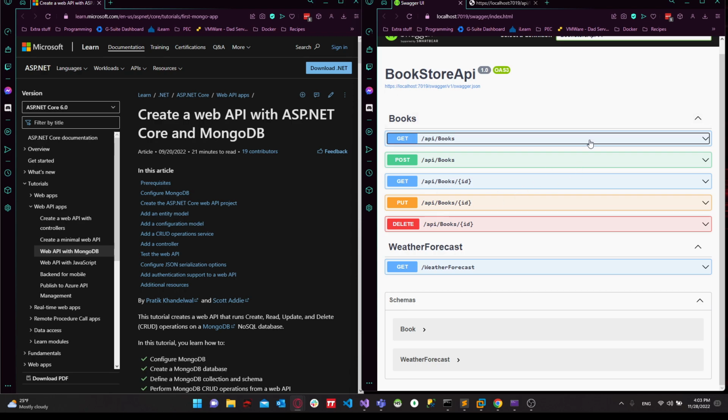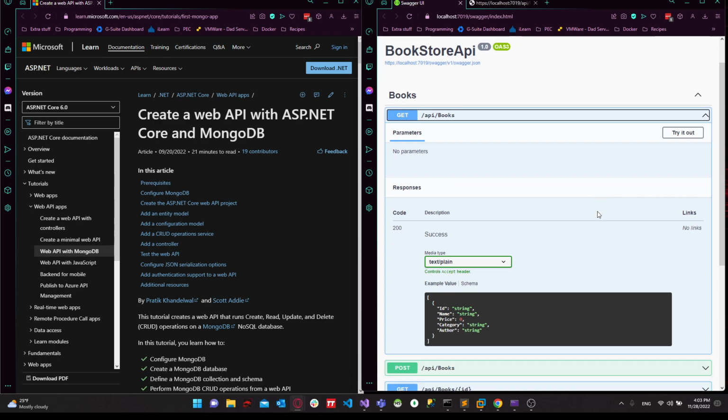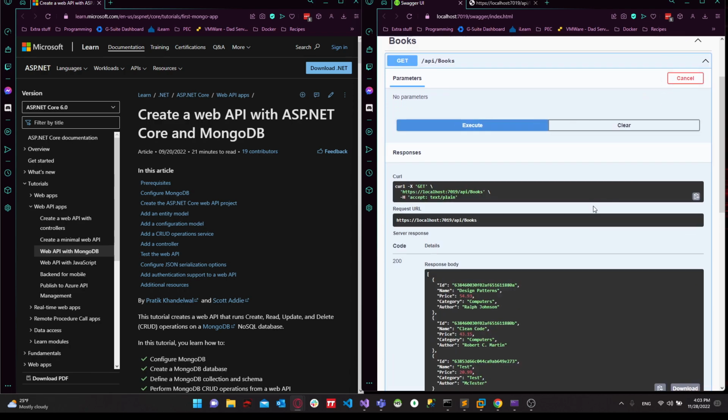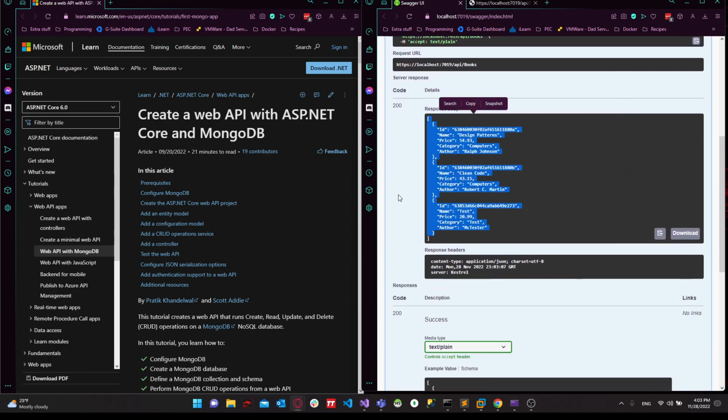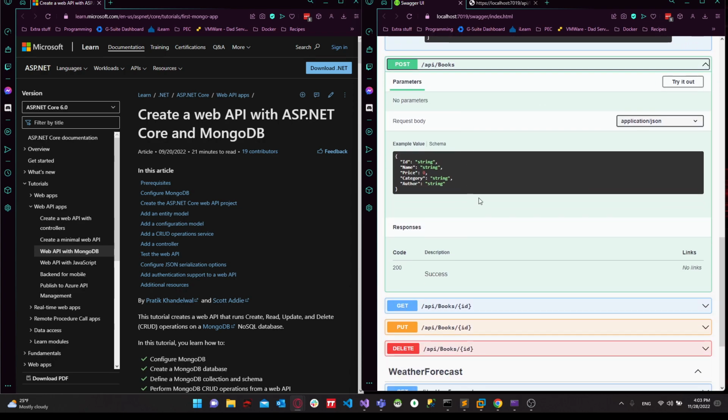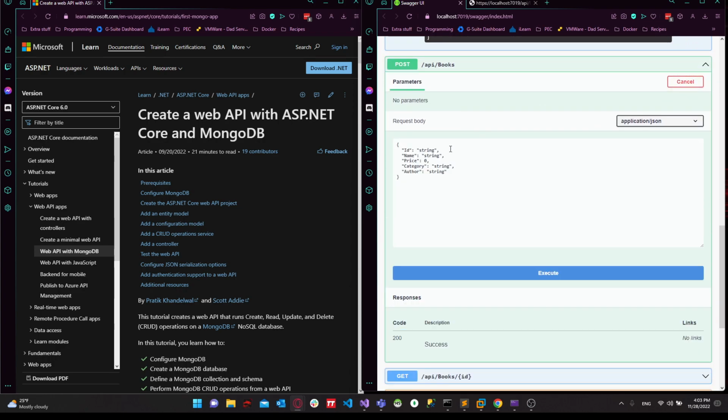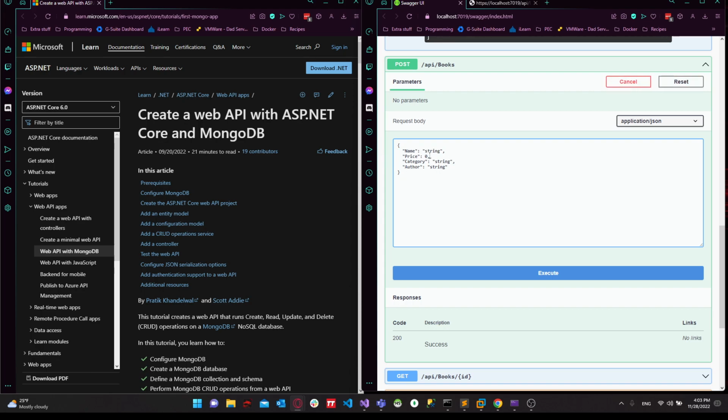And so, just going through and testing it, I was testing it before, but we'll just try it again. We do get 3 responses, so we see that that works. We'll do a post. We don't need to change the ID because it'll auto-generate it for us. So we can come here to name, and we'll call it C# programming, I guess.